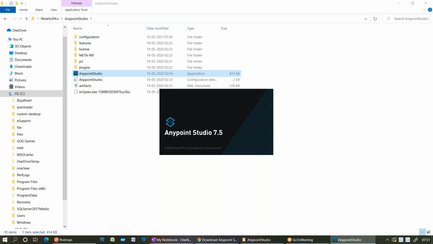See, within the versions, within 7.4, 7.5, 7.6, very minor changes will be there. If you use 7.7 or 7.8, there is no problem. I will be showing in 7.5. If you are doing it on 7.8 and you feel any differences, please let me know. I will explain.